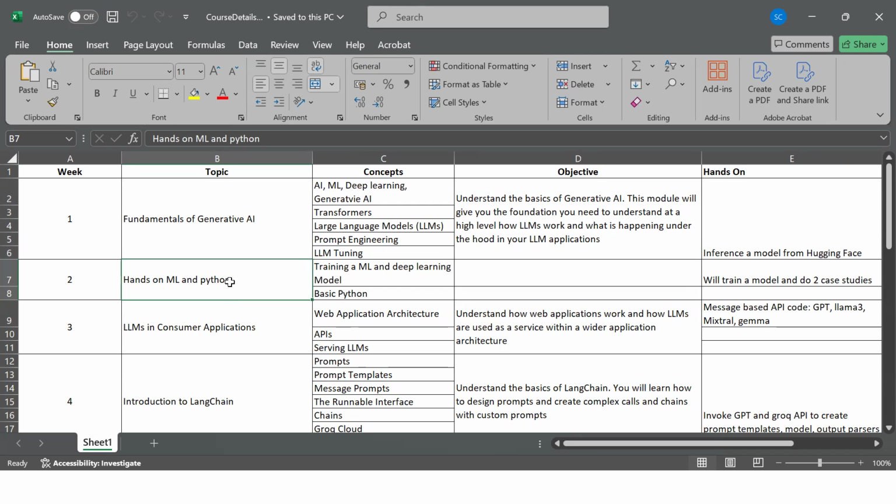So we will look into the basic concepts of Python. In the third session, we will see how LLMs are being used as of today in different consumer applications, and we will see how the architecture looks like, so that you will have some holistic picture.